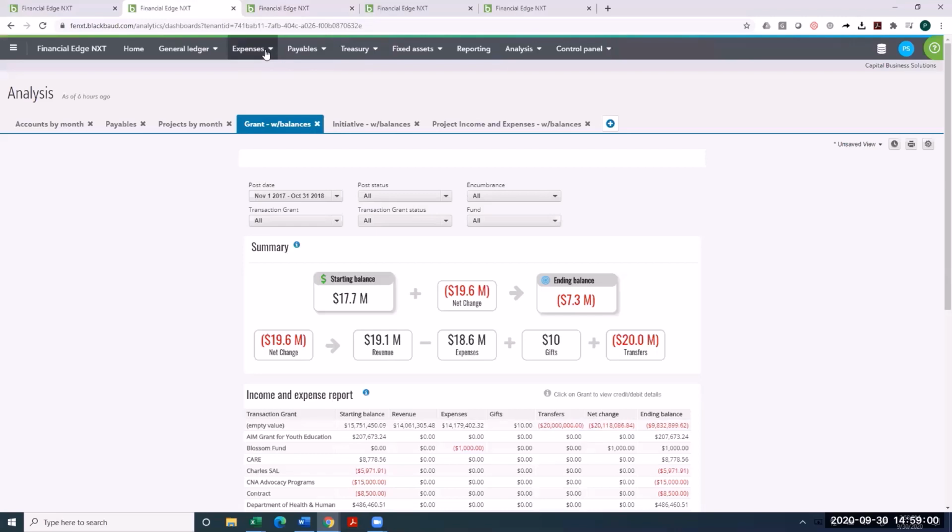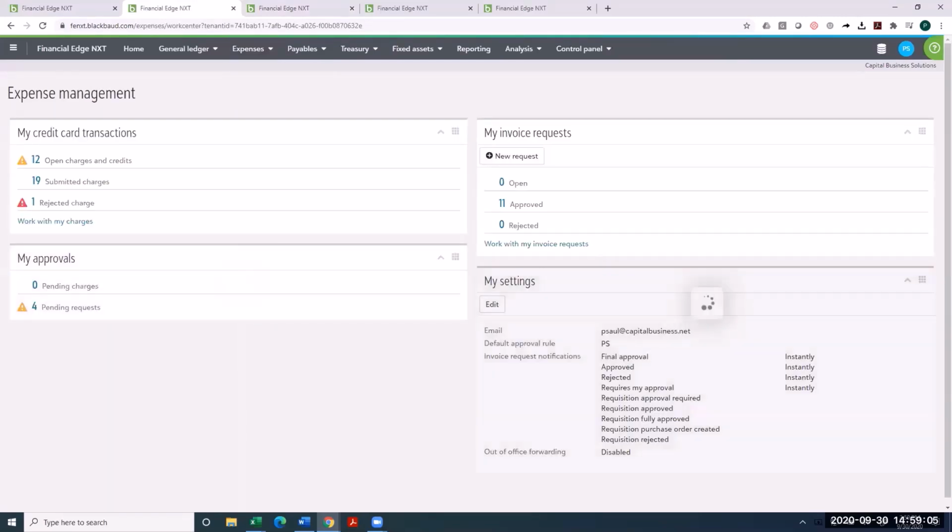So let's come into expenses here, and I'm going to go into manage expenses. Now, expense management is our newest module, and it allows a couple different things. It allows you the ability to track credit card charges or credit card transactions, and it has a live link to your credit card providers. So I could come in here and I could download into Financial Edge NXT the charges that have hit my credit card, and that's really the starting point.